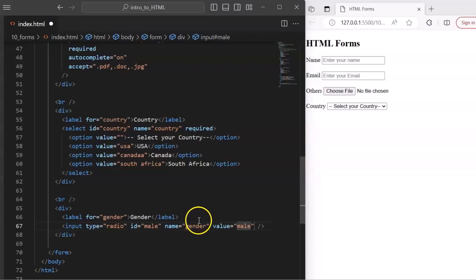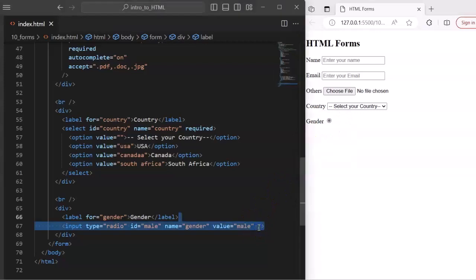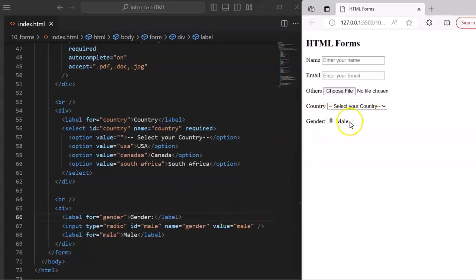If I save it now, you see that the user can only see a circle that they can select or mark. But now you need to specify that option for the user to know that if I'm selecting that particular one, then I am selecting my gender to be male. So you can put a label here, so that the user knows that when I select this, I'm selecting male.